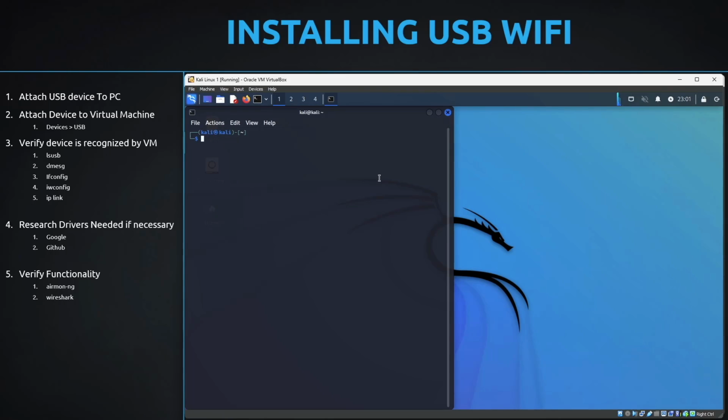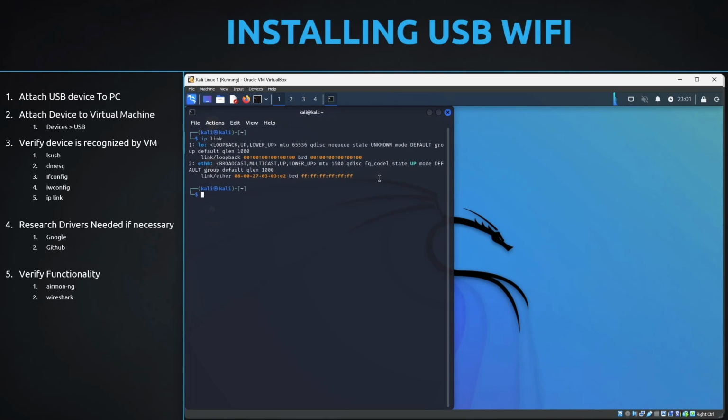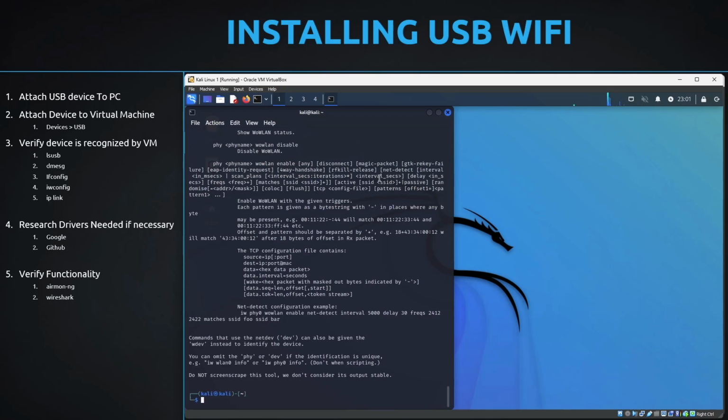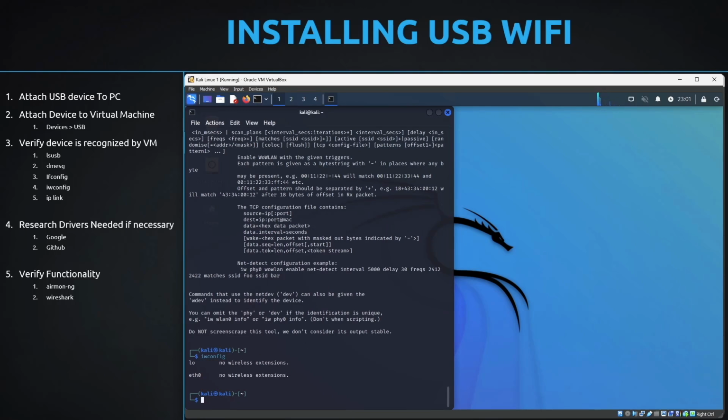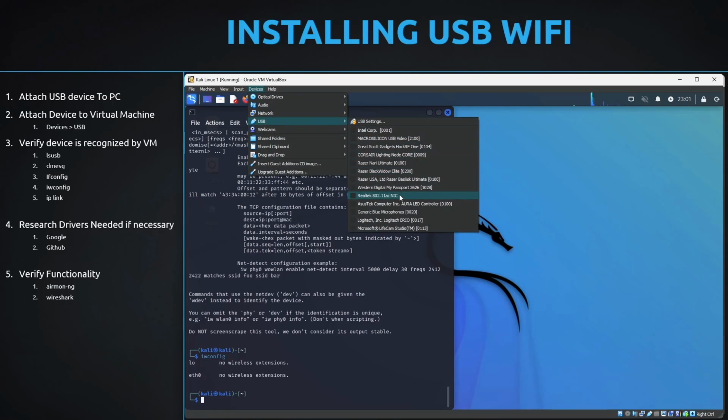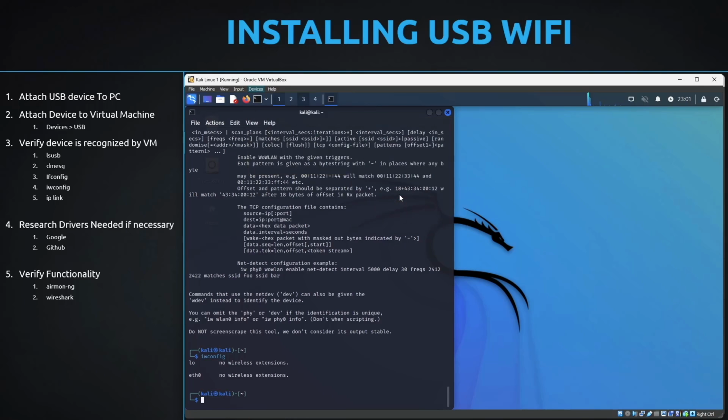And let's see here. Let's do ip link real quick. And it's still not there. Okay, iwconfig. Okay, it doesn't see it because one thing we've got to do is connect this bad boy back up to the virtual machine.